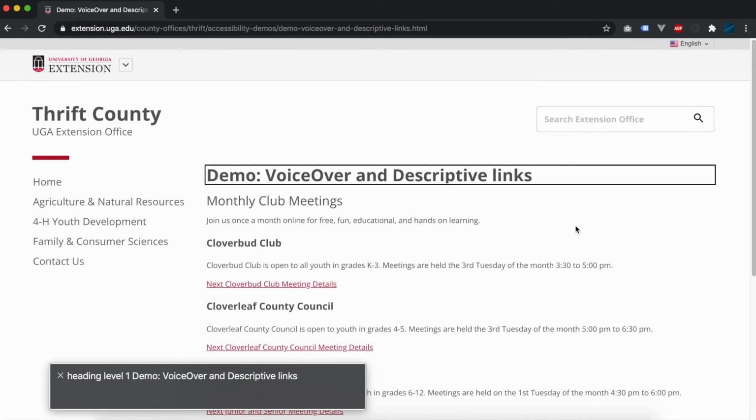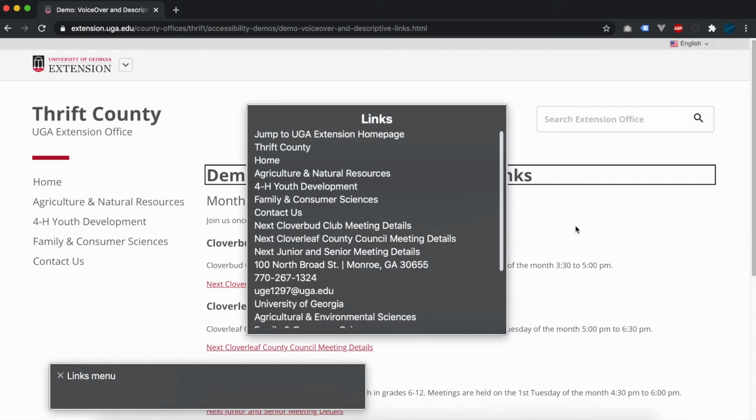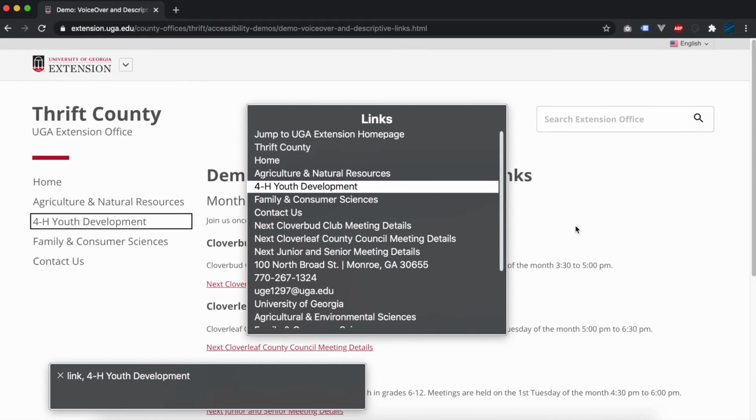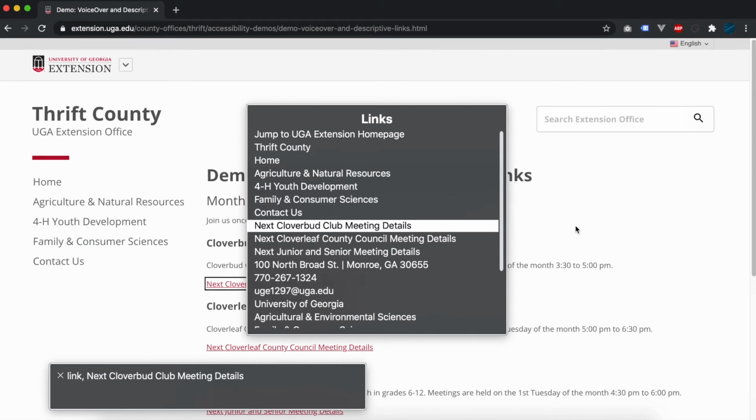So here's the page again, and this time I have replaced the click here links with more descriptive links. The key here is to make sure that our links make sense out of context, even if we don't have all the text around it to tell us what's going on, because sometimes screen reader users will want to scan the page quickly. If I open up the rotor, that's how I would do that. Links menu. Okay, and now I can scroll. Link, image, visited, link, Thrift County, visited, link, next Club meeting details.